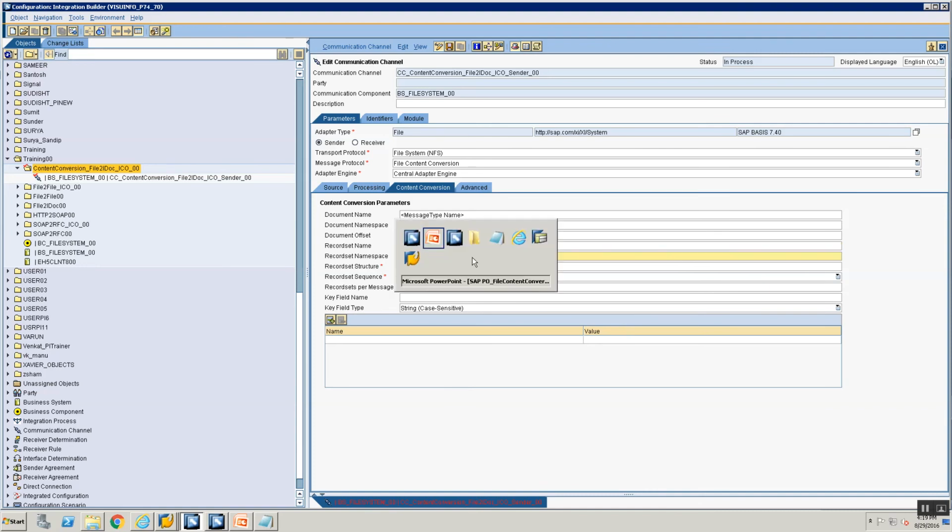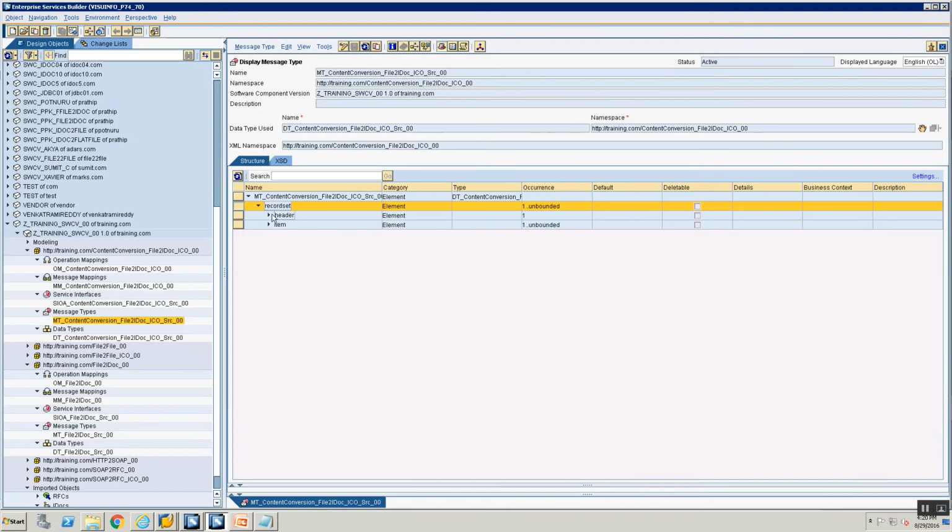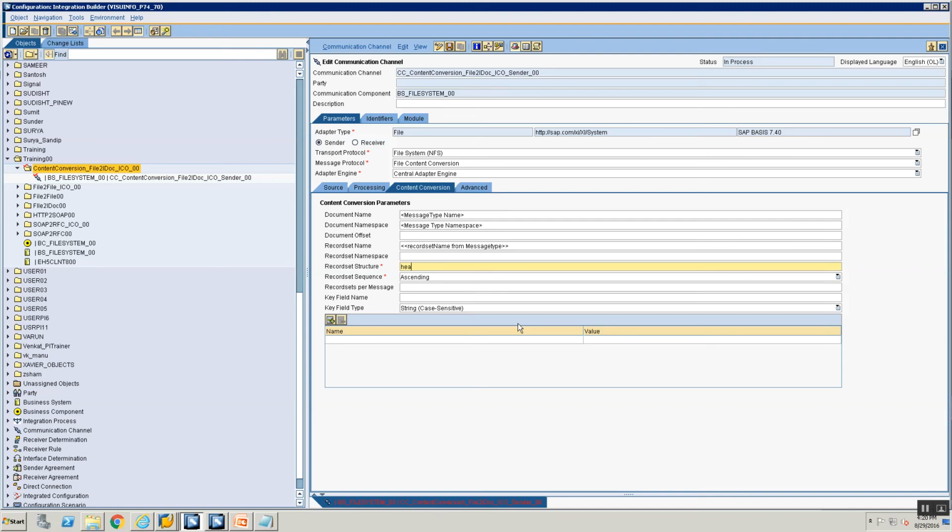Okay, namespace, if there's a namespace, in our case we don't have any namespace. Record set structures. What is the structure of a record set? The record set contains a header and an item, right? Header occurs once, an item occurs multiple times, right? So the record set structure will be header comma 1 and item comma star. This is basically how you get the record set structure.